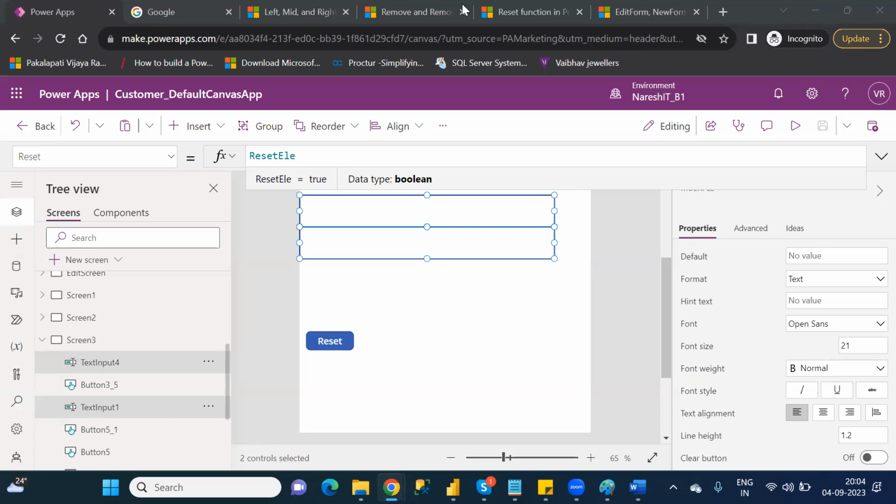Okay, very important: reset. If it is one or two elements, then you can directly write two reset functions in the button itself. But if there are multiple elements, for example 10 elements, and you want to apply the reset function to all of them, it's very difficult, right? And it will impact the app itself. That's the reason you have to set a global variable and just call it. Then with one operation, all the elements will be reset.